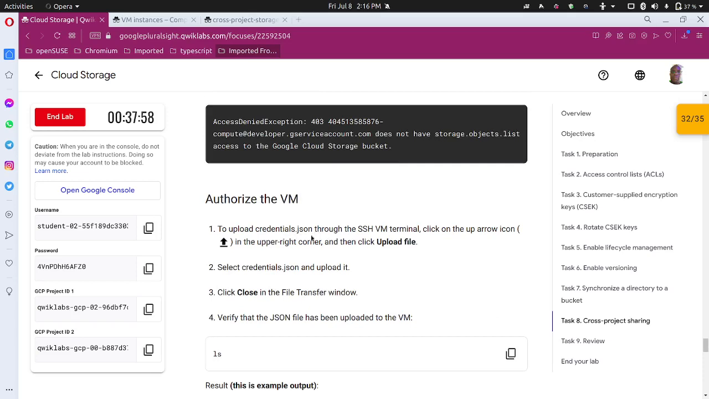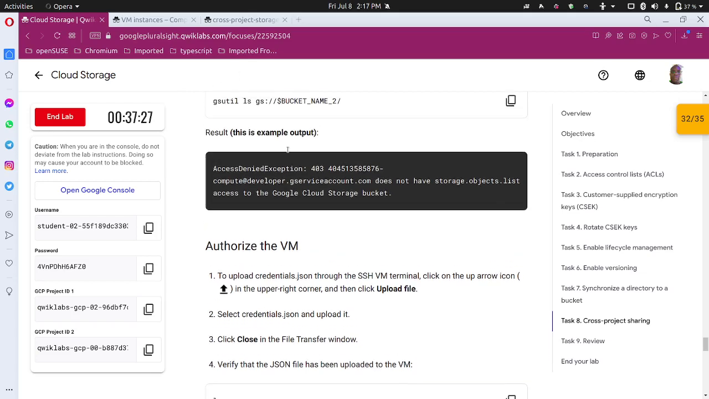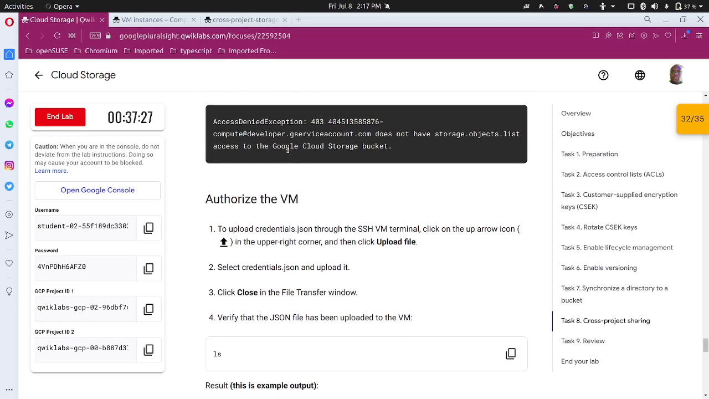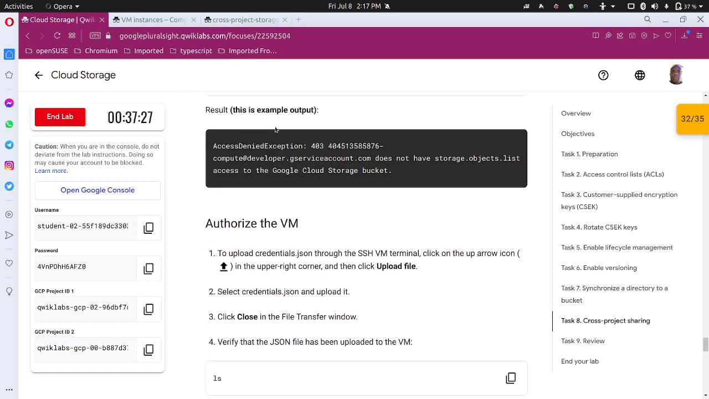credentials.json through SSH VM terminal. Click on the arrow and then upload it. Okay, so we previously generated keys that were part of the service account that had the object storage object viewer role attached to it. So if we take that key and attach that key to this current VM, then it will have that access.